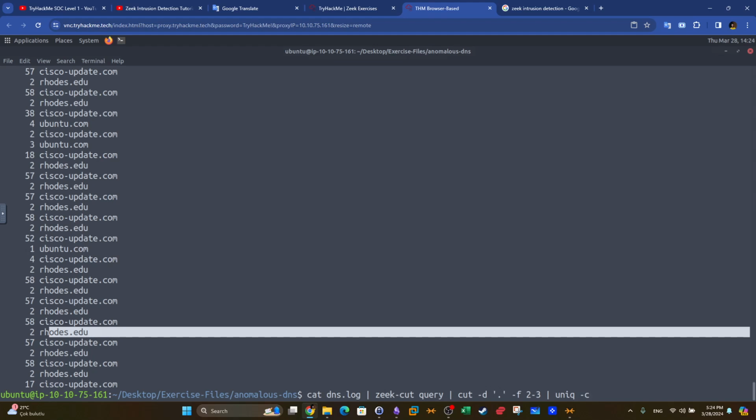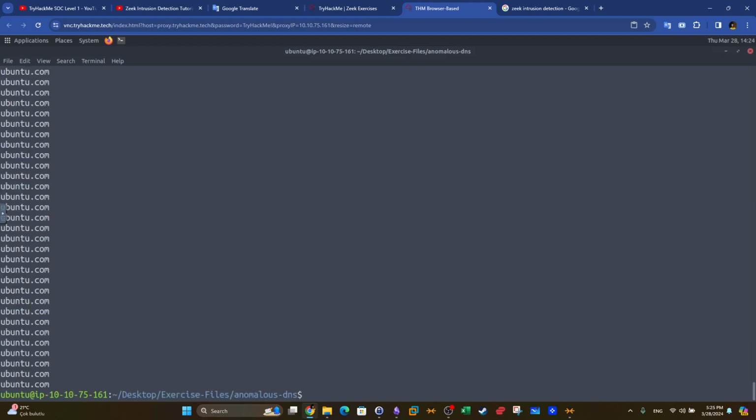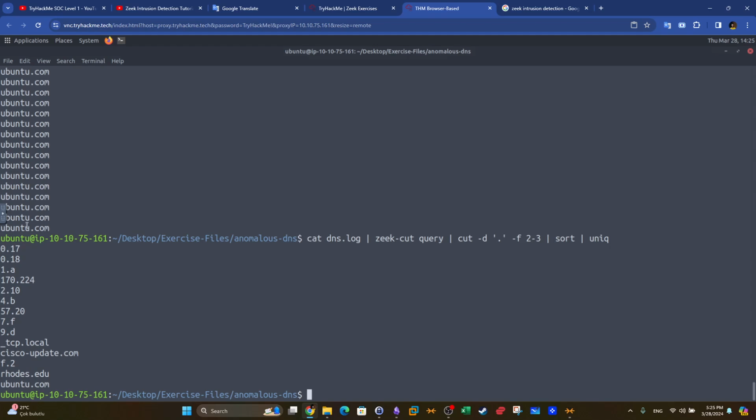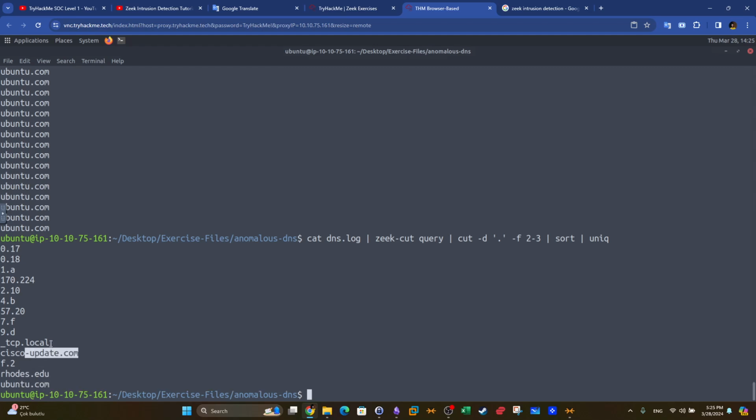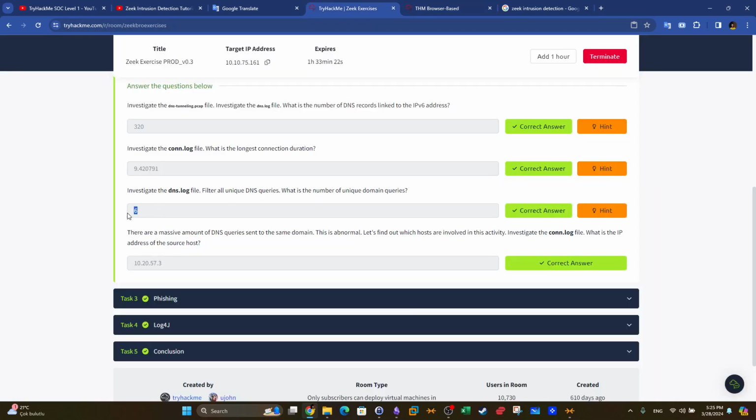So here we're gonna go back to the command and let's use sort. After sort, we use unique. Okay, so now we got rid of many unnecessary entries. So now we have 1 Ubuntu, 2 roots, 3 Cisco updates, 4 TCP local, and as you can see, guys, there are some entries or some domain names that I think were cut by the cut command, but the actual domain name is now gone. So we have 4 entries. The answer actually is 6, not 4.